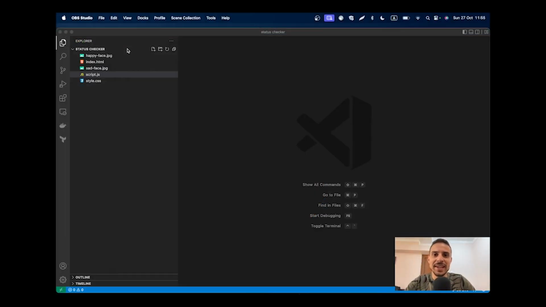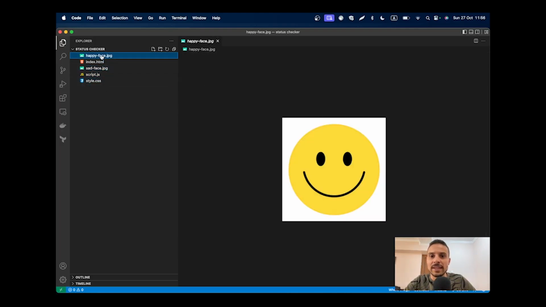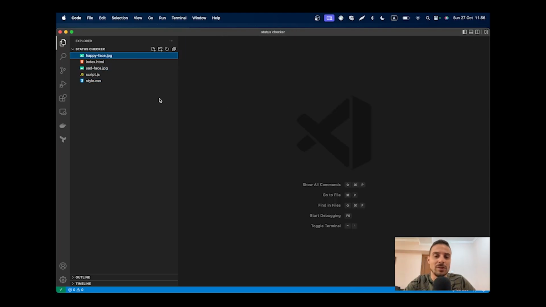All right, so we are inside VS Code and we have a couple of files already created. We have an index.html file, which is currently empty. We have a script.js file, which is empty, and we have a style.css file, which is also empty. And we have a couple of images of the sad face and the happy face, and I will make sure that you will have access to those images and you'll be able to find the place from where you can download them and also have them with you.